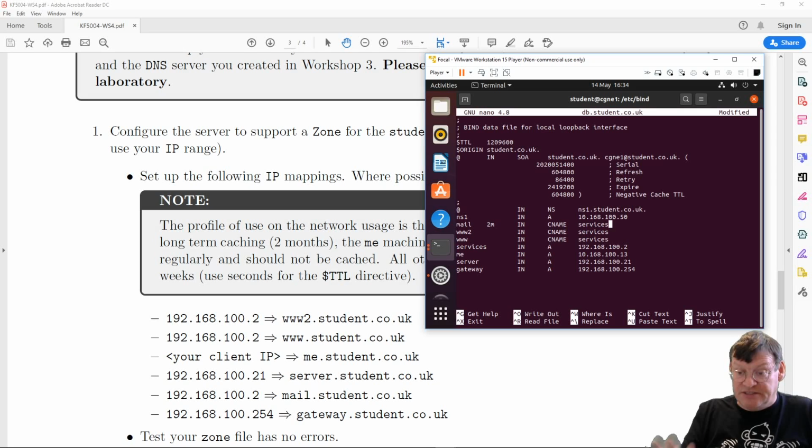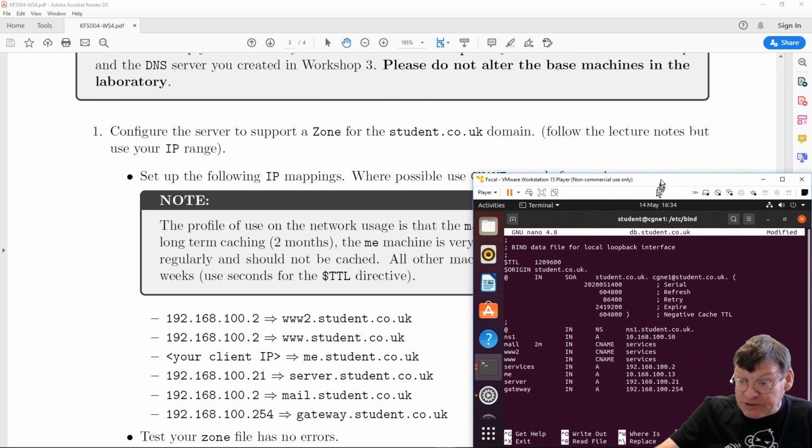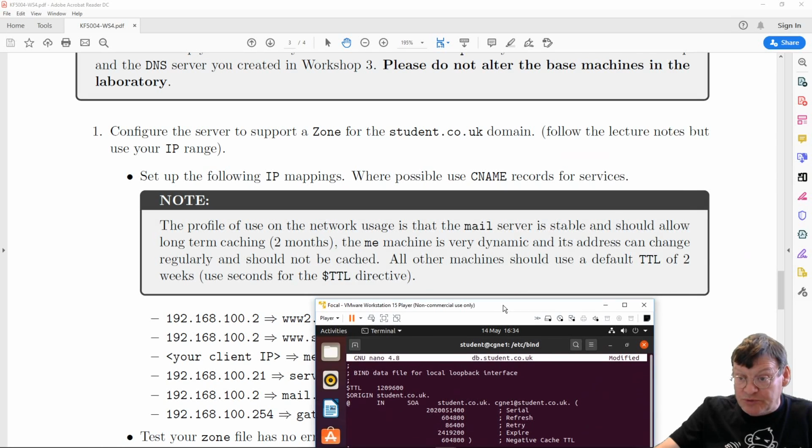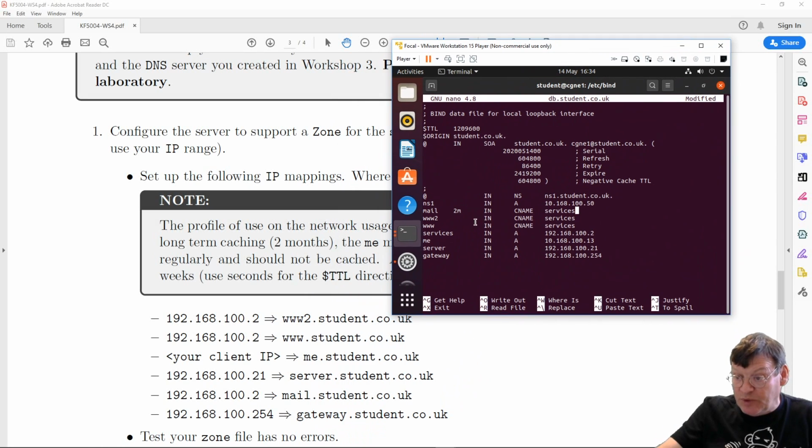Now we'll test these and then we'll do one further thing, and that is to put the MX record in. But we'll do that next. So at the moment, we've got all of those records in and they're done. One thing we haven't got in here is the MX record for the mail server, but we'll come back and do that. What we'll do is test those to make sure they're working. So we'll save that.